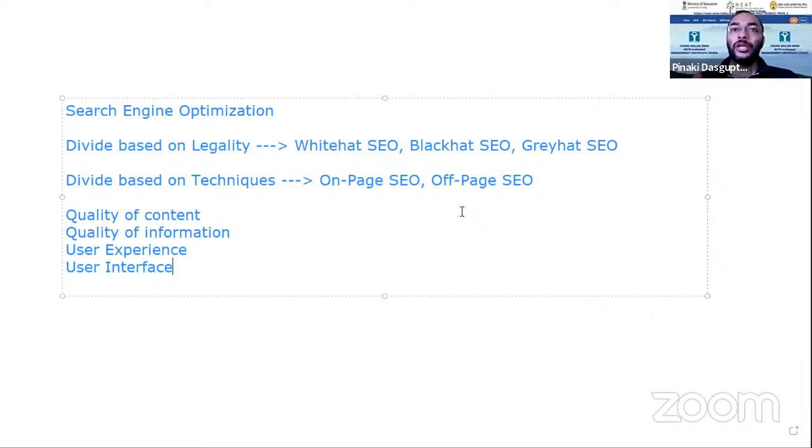Then user interface. The interface should be user friendly. Whenever you are looking for something within a website, you want to visit different pages within a website, that should be user friendly. Or the content that you are reading, that content format should be in a proper manner so that you can read properly. So this is the user interface. Whenever we are talking about legal SEO, we have to work on these 4 things. It is mandatory. Whenever you are working on these 4 things, we call it white hat SEO.